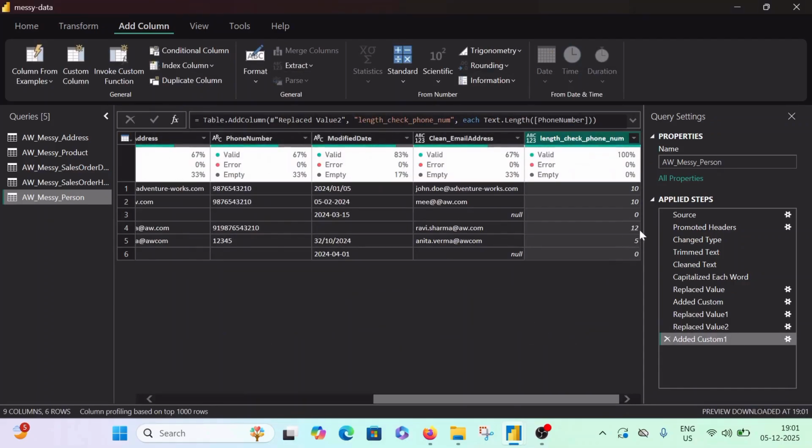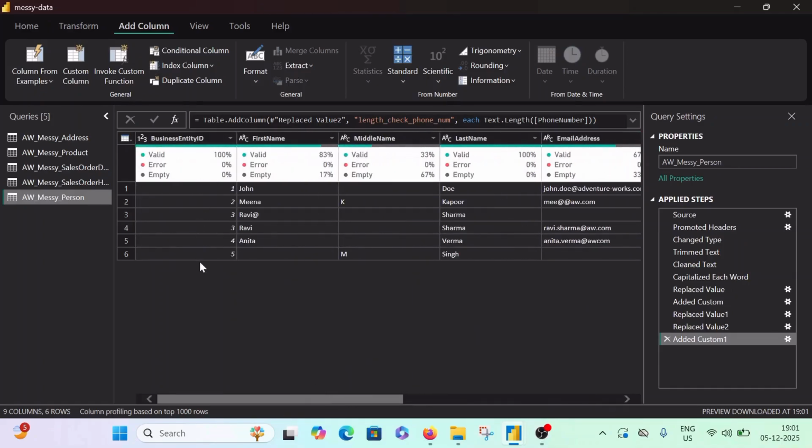Okay, click on OK, and the new column is created, which is the length check, and the length is 10, 10, 12, 5. So after we connect it to a report, we can actually find out which ones are the valid phone numbers and which ones are not.